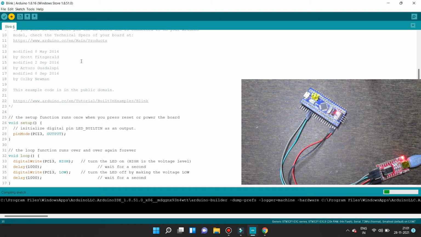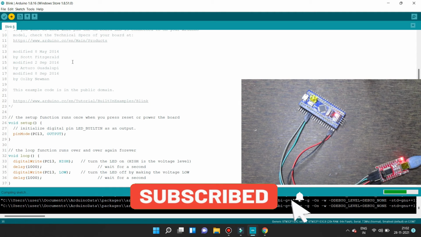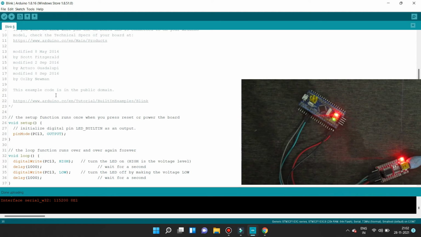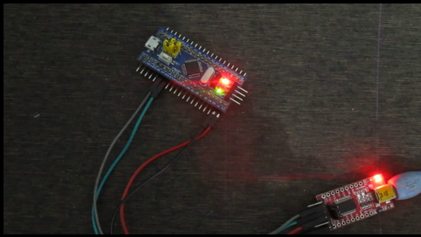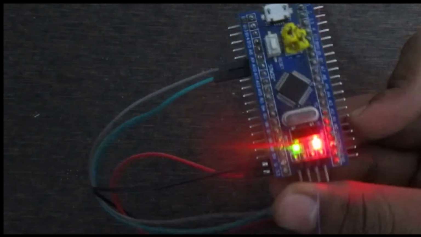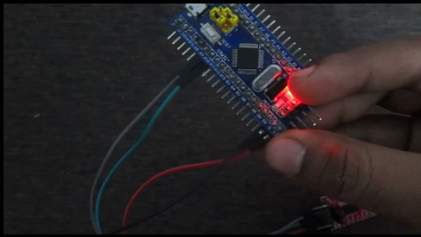Okay, you can see that the code is loading. Now code is uploaded, and you can see that a LED is blinking, the green LED that is inbuilt on our PCB is blinking.